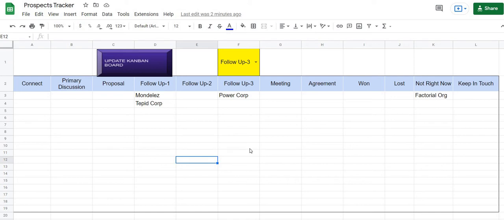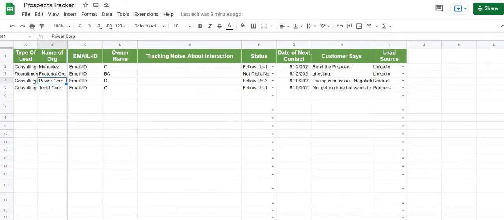Hi everyone. In continuation to the previous video that I had made on Kanban tracking of prospects, this is a much more advanced version. I'll show you how this can be used. In the meanwhile, I'll just give a brief.